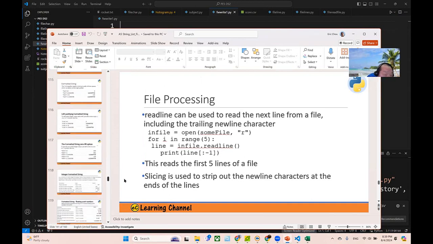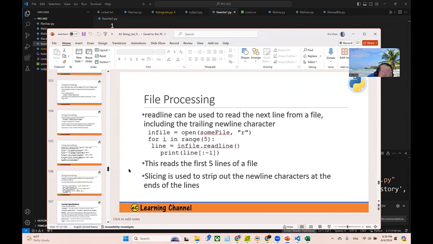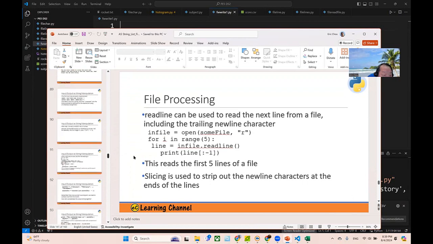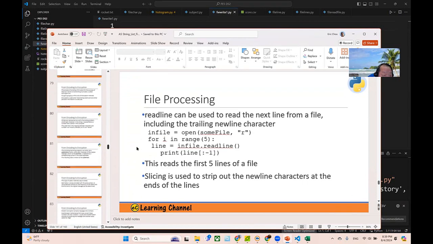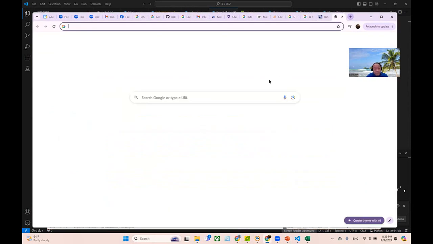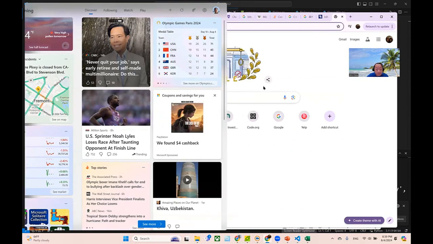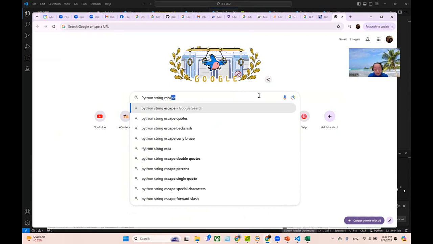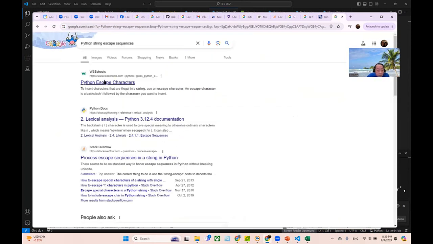Okay, I can't find it, but actually in this chapter they do have an escape sequence. If we cannot find it there, you can do this. You type "Python string escape sequence." They'll show you what the Python escape characters are.